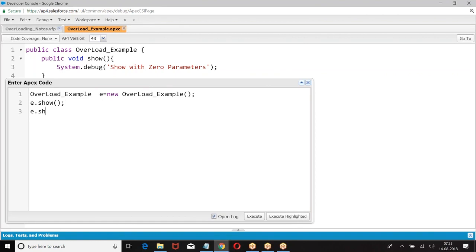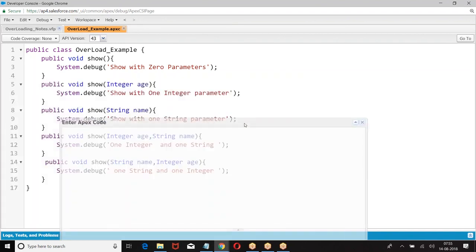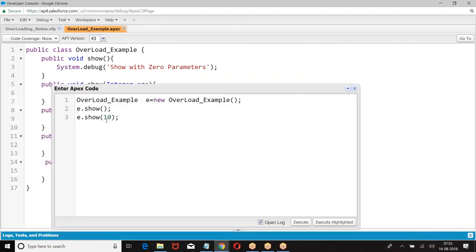E dot show. We are calling a show method with one integer parameter. Invoke a method called show with an integer parameter. So what happened? The second one will be called e dot show Ravi. So what are we calling? The show method with one string parameter.